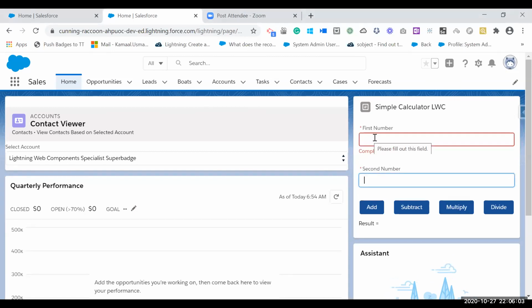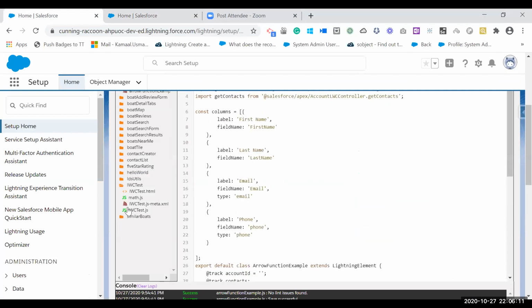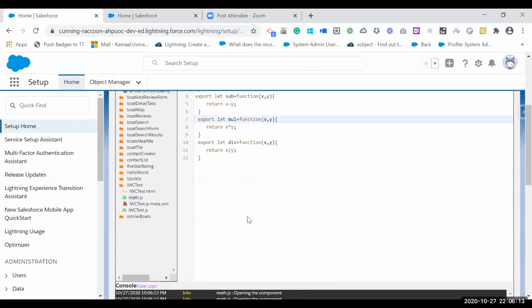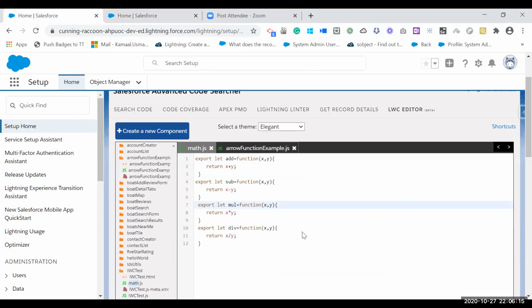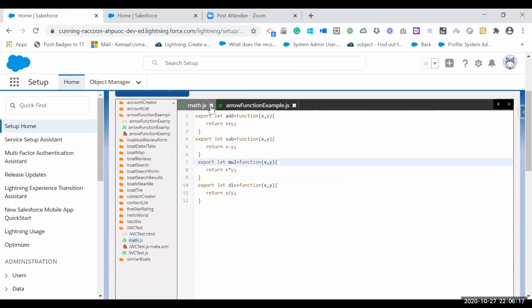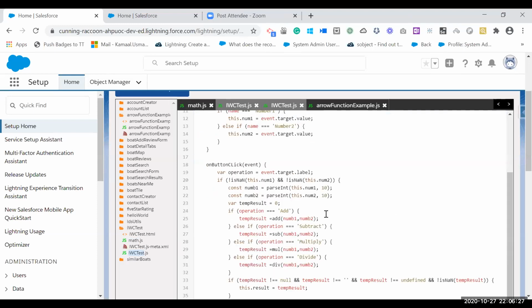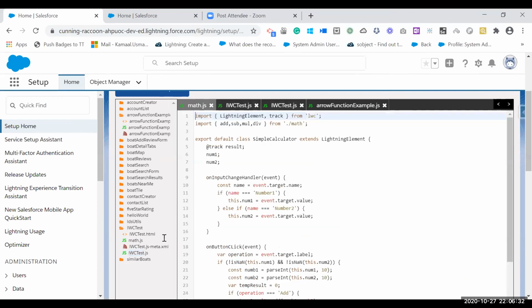So I have created a simple LWC component for showing the function of arrow functions. Here what I am doing is taking two numbers and doing some simple calculations on them. For that, I have created a simple LWC component. And here I'm using this math.js file, which is working as a helper file in my LWC component. And this is my actual JavaScript for this LWC.